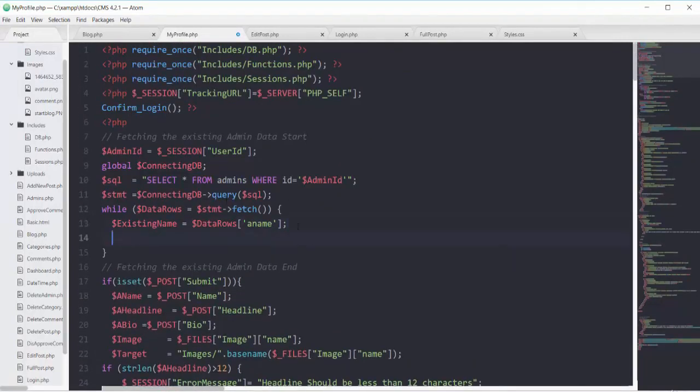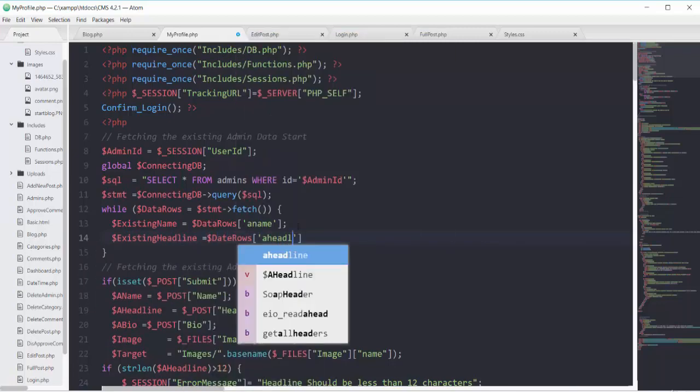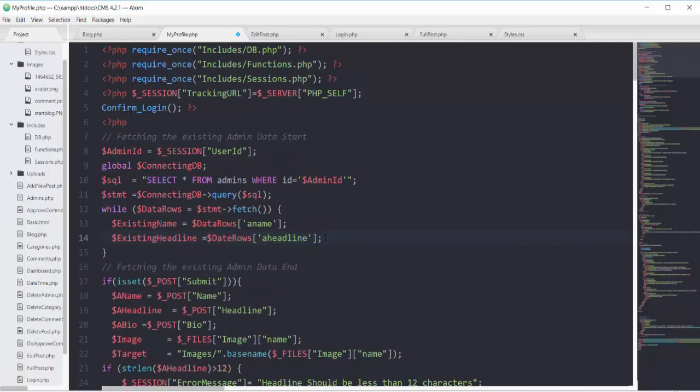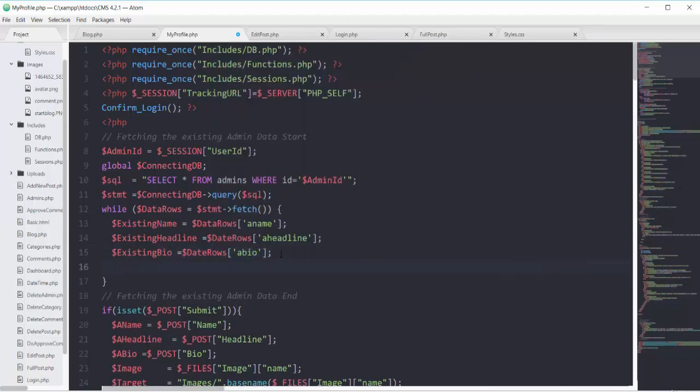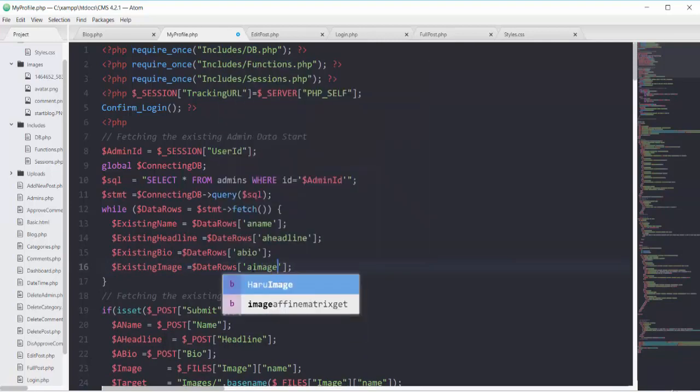So same like existing name, I will have another variable with the name of existing headline that will fetch our column of a headline. Then we will have another one for existing bio. So a bio will be here. Then for existing image and a image here. Now let's show all of this.